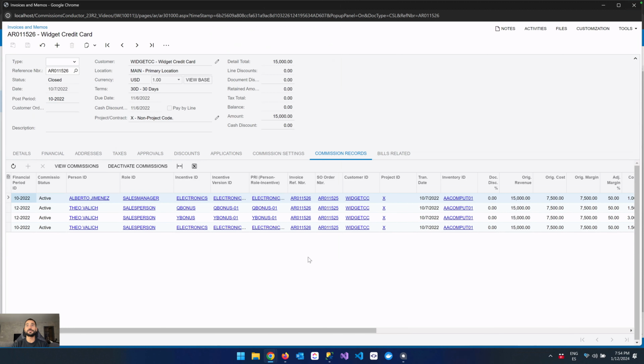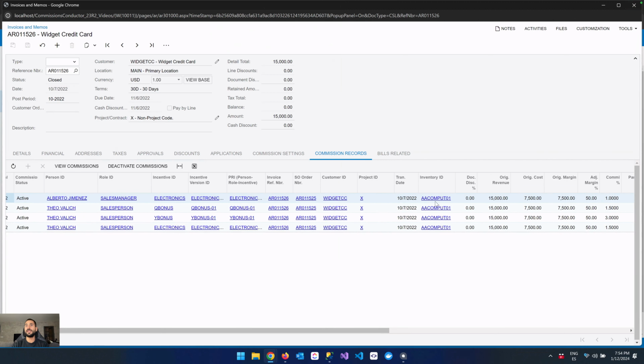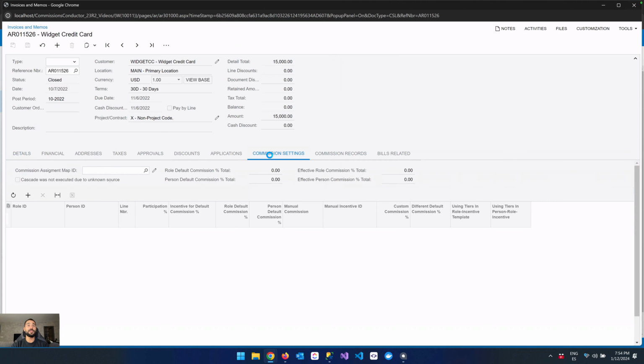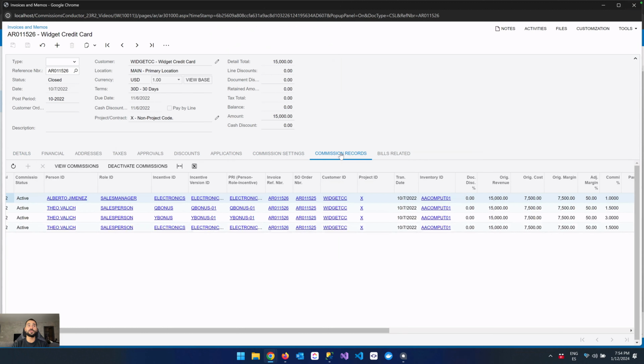So basically, all these inventory IDs, like AA computer 1, are lines that are mapped to this line detail coming from the invoices and memo. This means that a single invoice can receive or generate different commission records, depending on the people and the incentive that are triggered at the time the calculate commissions process is executed.